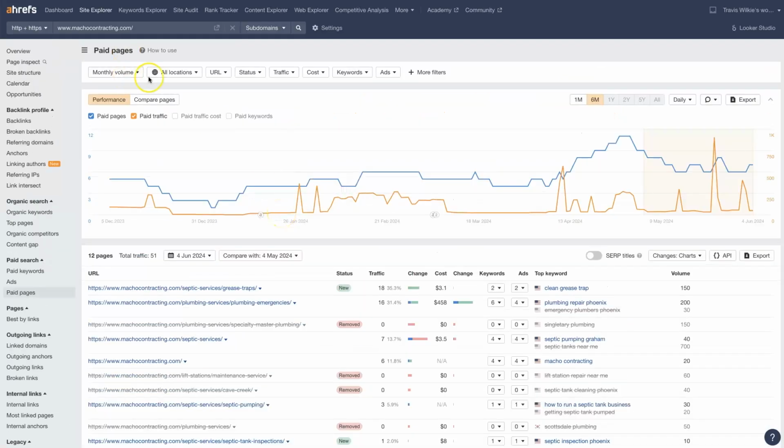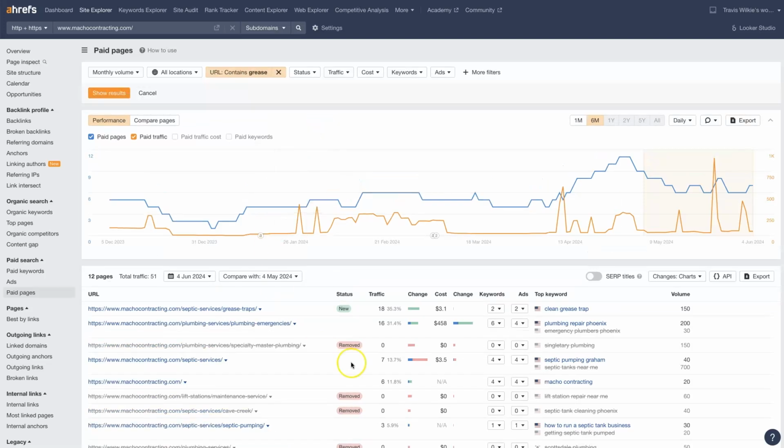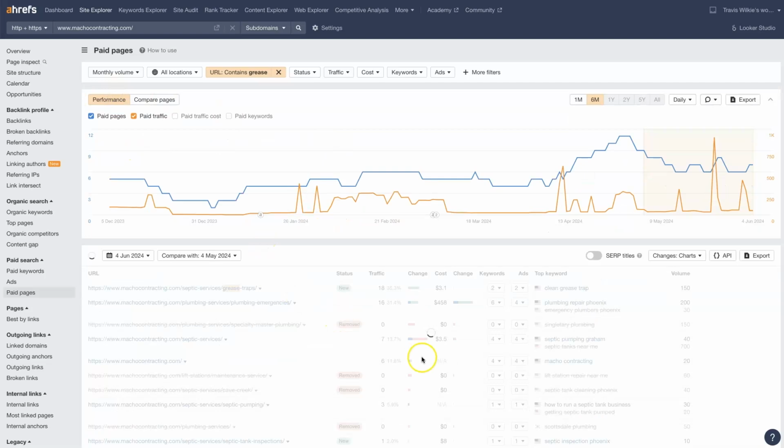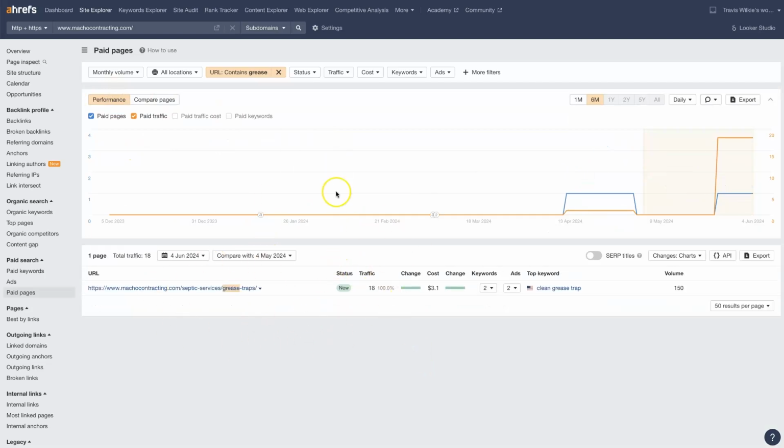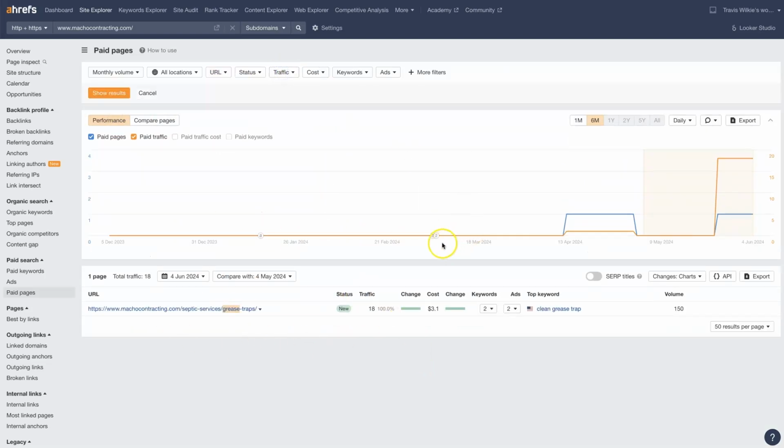You can also filter this data down. So let's say we really wanted to go after their landing pages where they have multiple keywords that they're targeting. We could add in a range here. There's different ways you can filter out the URL, so that maybe we want to find anything that contains the word grease, and then you've got to click show results, and that's going to filter down to this one result where they're talking about grease.